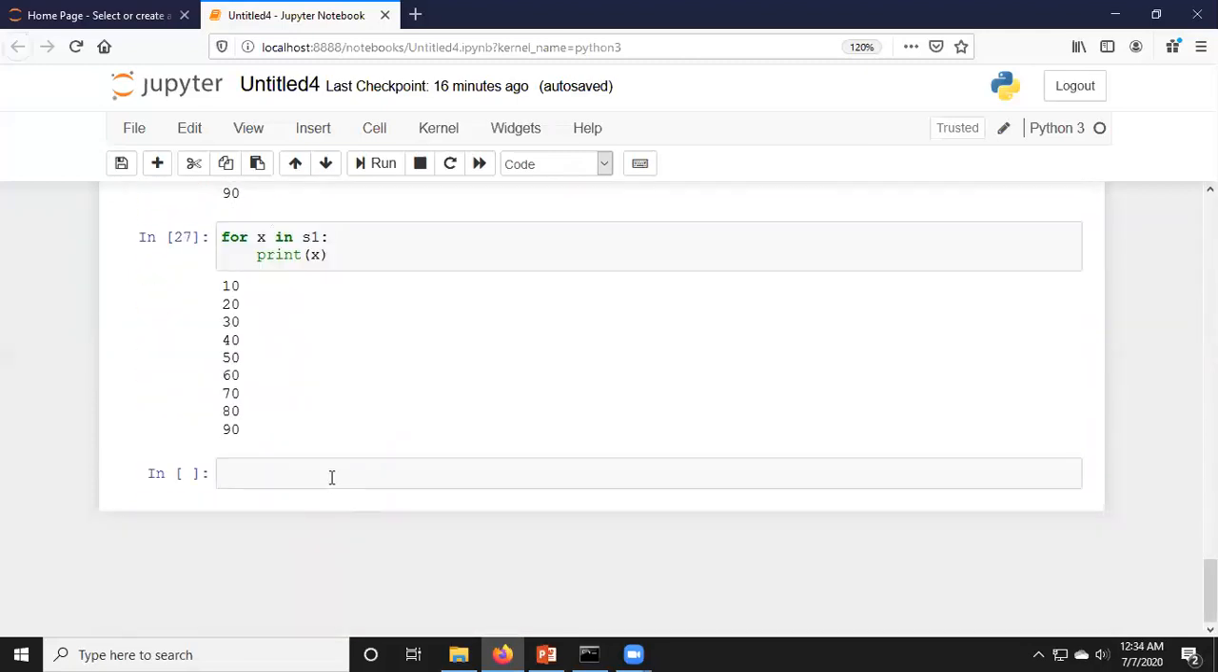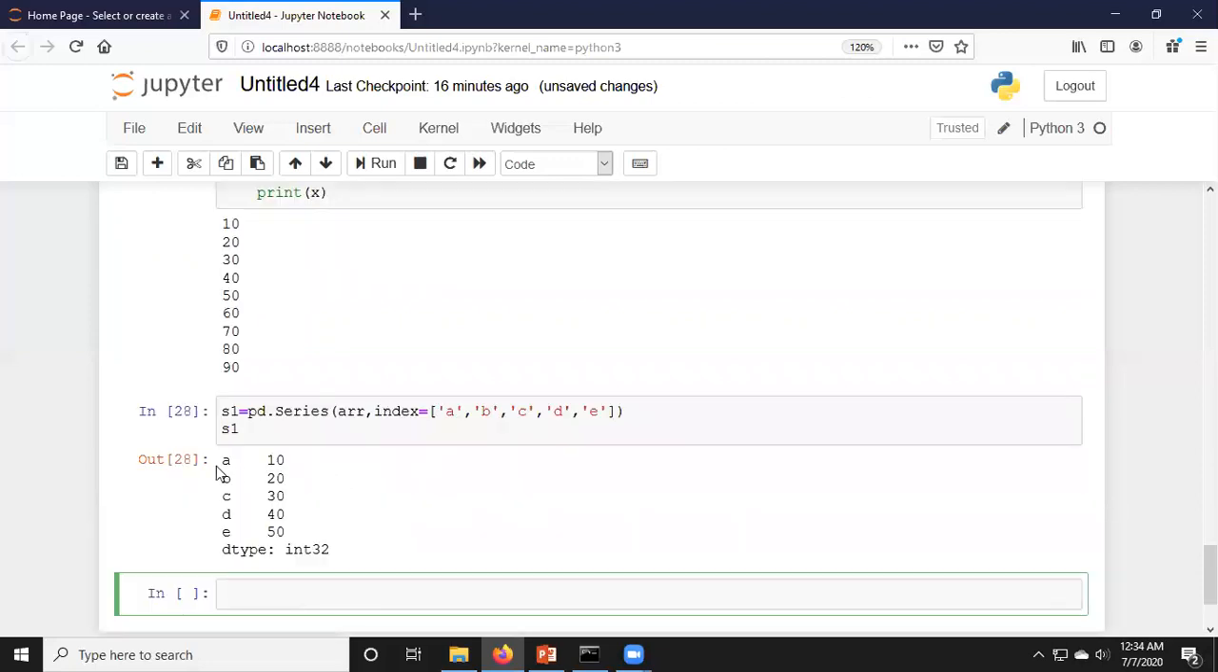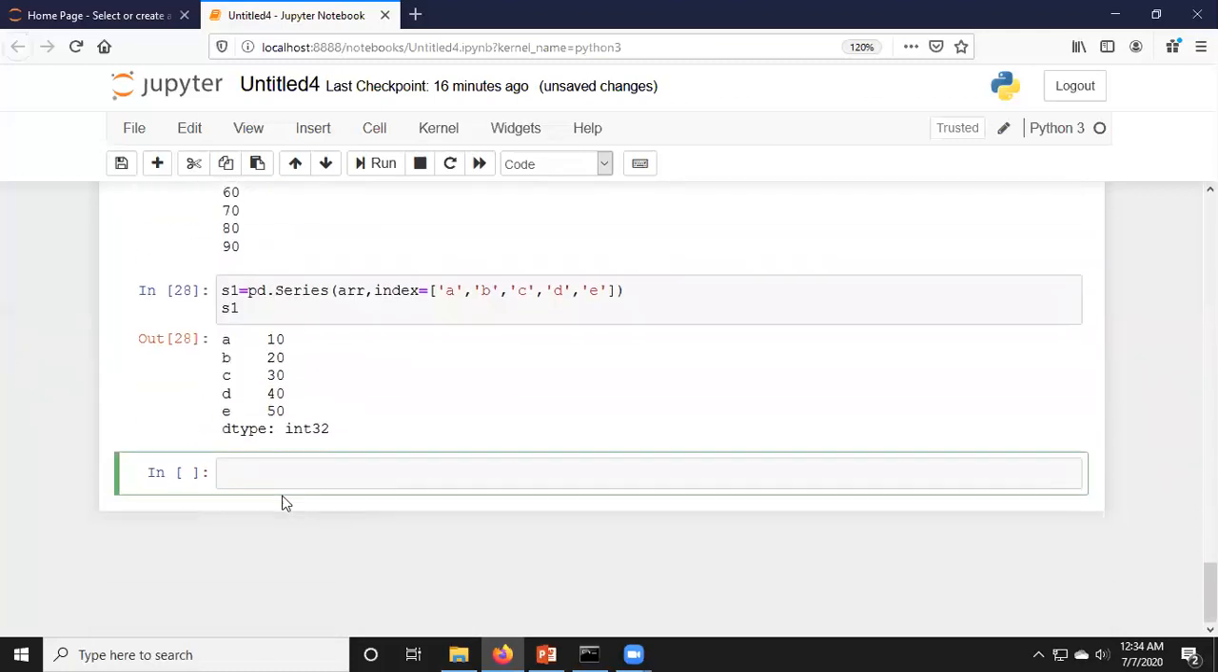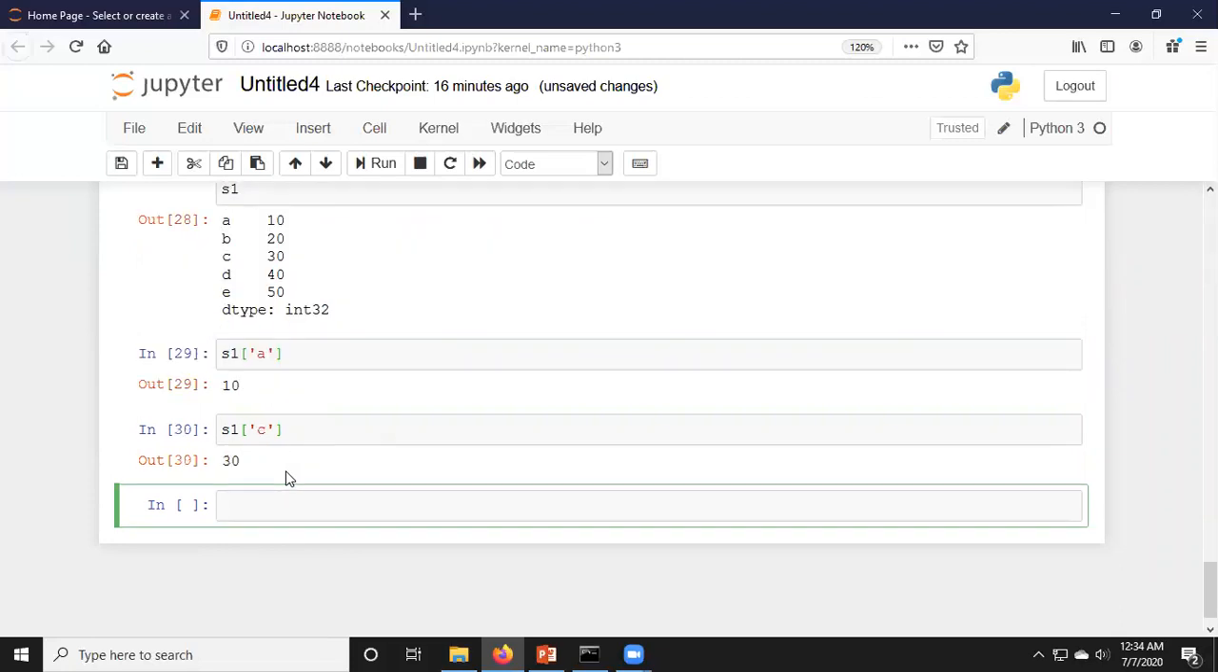Okay. Now here, check out, I'm using the series object. Now check out the index are labels. So instead of writing 0, 1, 2 by default index, you can write S1 in square bracket, and write down the A. Now check out, output is equal to 10. S1 in square bracket, for example, I'm writing C, then check out output is equal to 30.